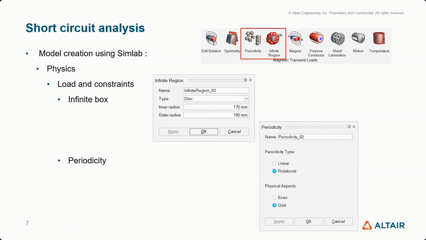The second boundary condition is the periodicity. In our case, we will not represent the full geometry. We will represent only one part of the geometry. You click on this icon, you will get this window. You put the name of your periodicity. You select the type of periodicity. Currently, you have linear or rotational. In our case, it will be rotational periodicity. And the last point is the physical aspect. You will select whether you represent one pole, two poles or three poles. It depends on the need. In our case, it will be odd. We have represented only one pole.